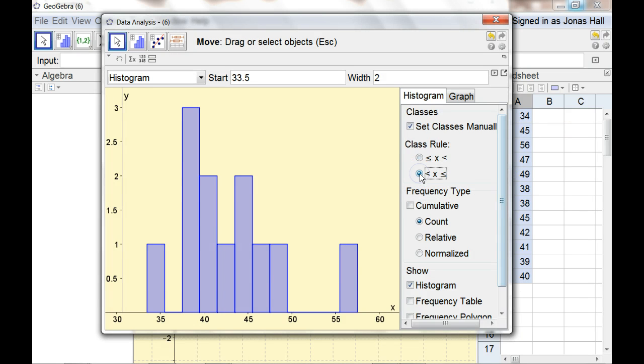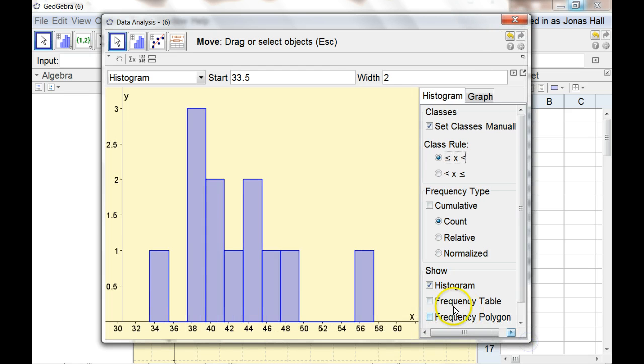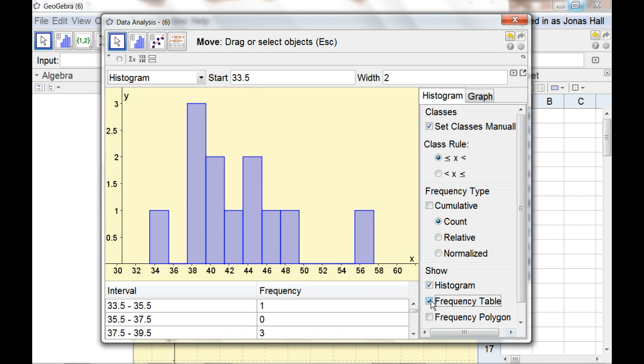So what's now the frequency table? It creates down there, show frequency table. So does it show it properly now? Yes. And these are the classes that you've set manually.